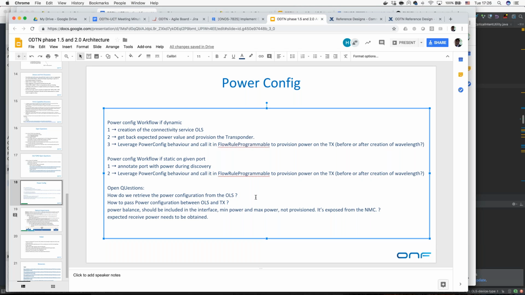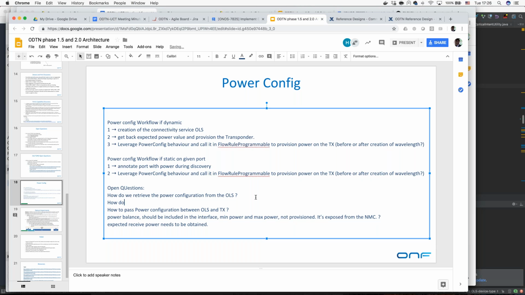But this is something that is not easily supported from a workflow point of view and from a protocol point of view. So you're both right. Even if it's static or dynamic, it's how do we compute the optimum power that we have to configure the transceiver with. And this is a dynamic power computation. Regardless of the actual configuration in OpenConfig, it has, in theory, to involve the OLS as well.